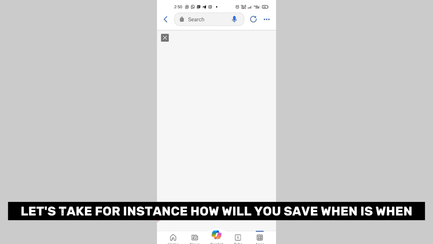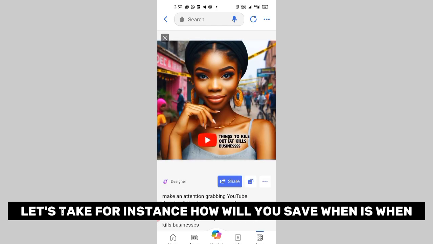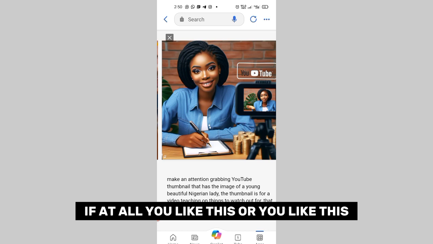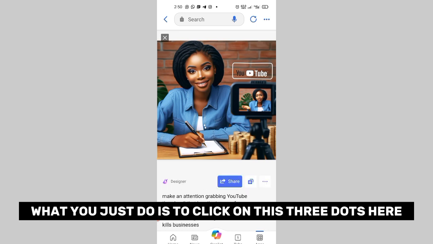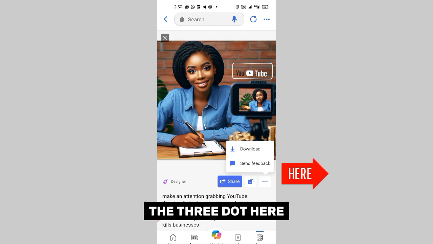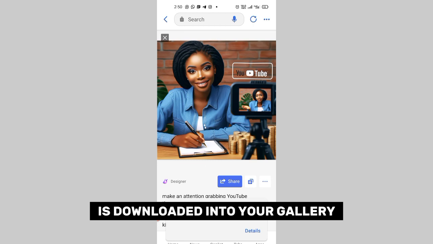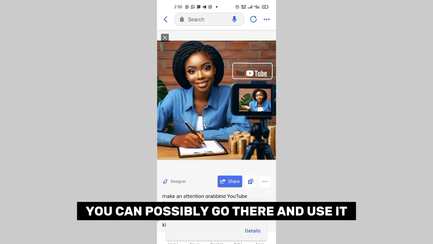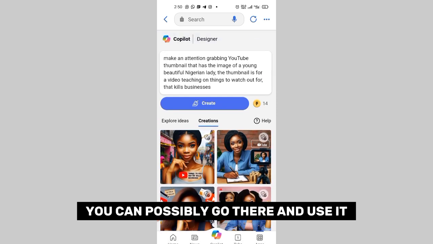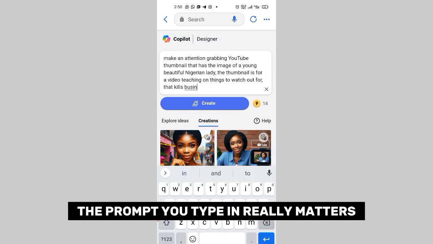Let's take for instance, how will you save it if you like this or you like this? What you just do is click on the three dots here, then you see download, then you click on download. It's downloaded into your gallery, so whenever you want to use it, you can go there and use it. So the prompt you type in really matters.